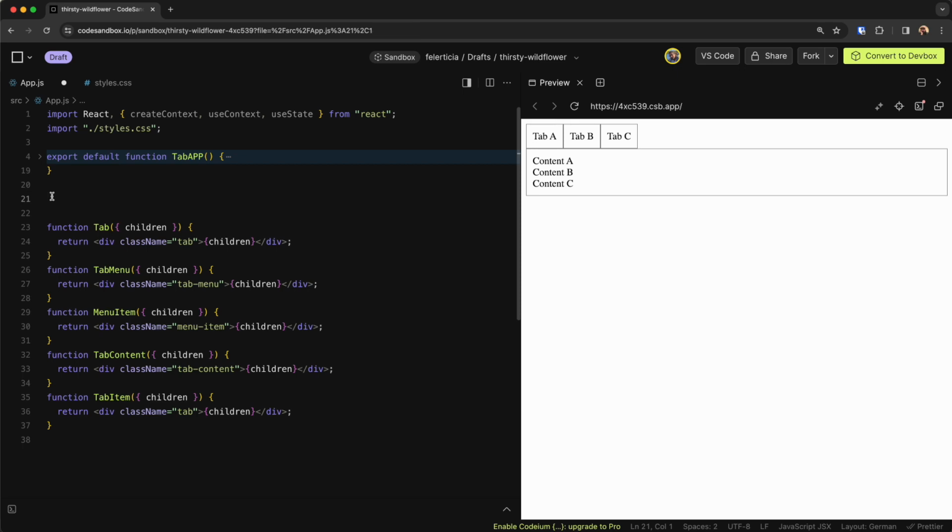So here I would go and say tab context is a create context. So we create a context here. Now one of these should provide the context and others should be able to use or consume it, so to say. The best place to provide it is in the tab.